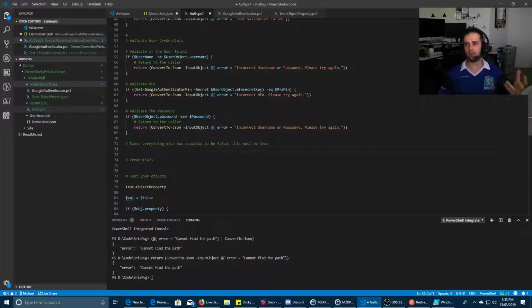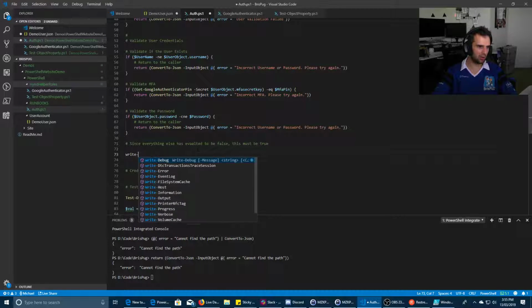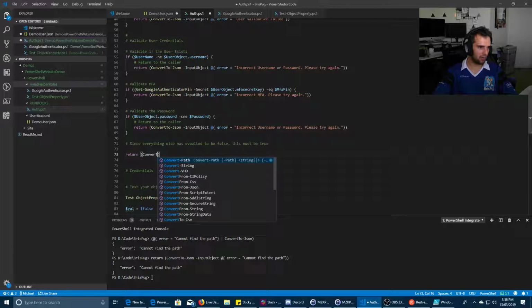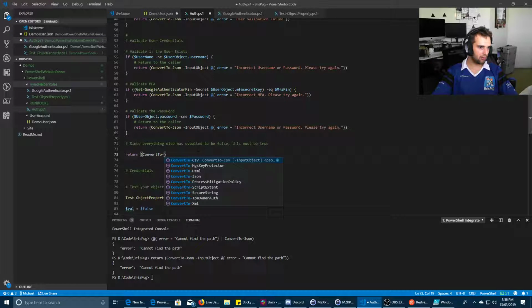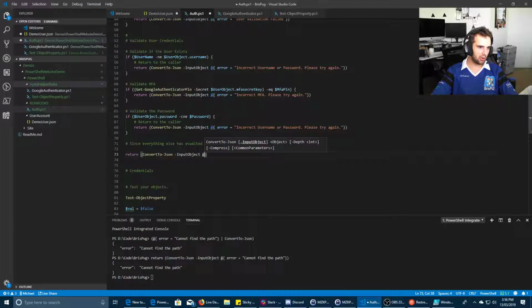So yes, password security issues, things like that, but in this instance I just don't really care, to be honest. I'm just going to dump it all back because I don't really need to. For the sake of this demo, we're just going to do that. So what we're going to do is convert to JSON, input object, there we go, success.